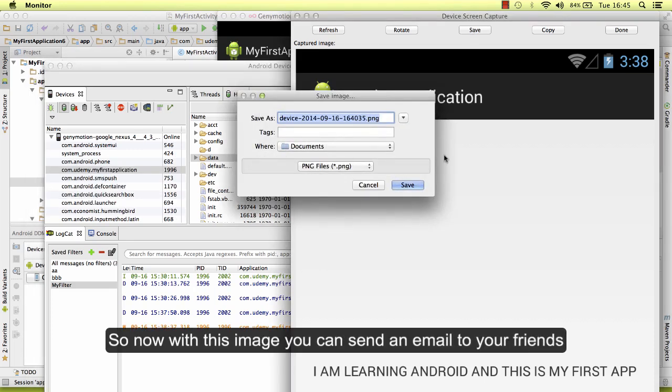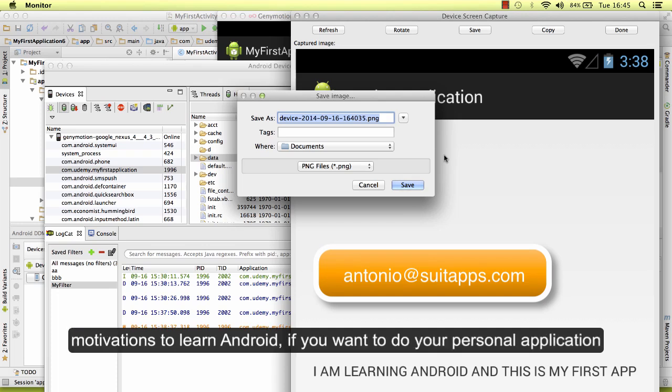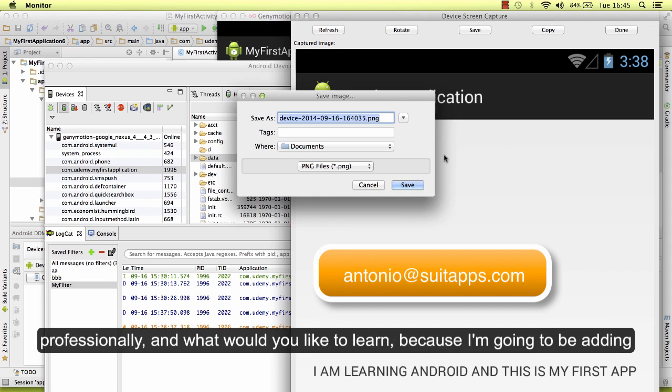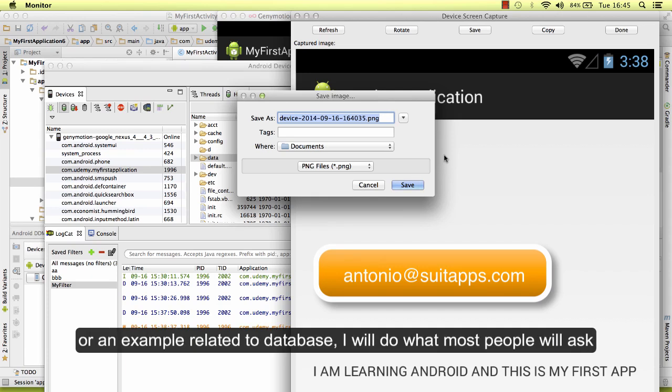So now with this image, you can send an email to your friends and show them how you are learning Android. Also, please send an email to us and tell us what your motivation to learn Android is, if you want to do your personal application or not professionally, and what you would like to learn, because I'm going to be adding a lot of applications, a lot of examples to this course, and I don't mind adding one example related to Google Maps or one example related to database. I will do what most people ask for, and with all the examples at the end, you will become a professional.